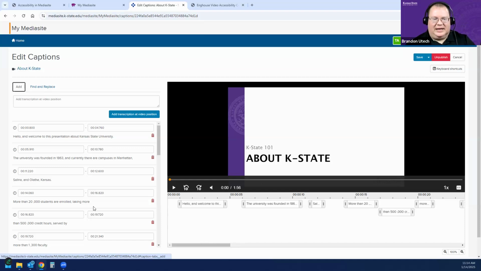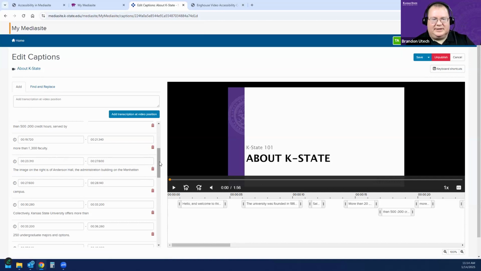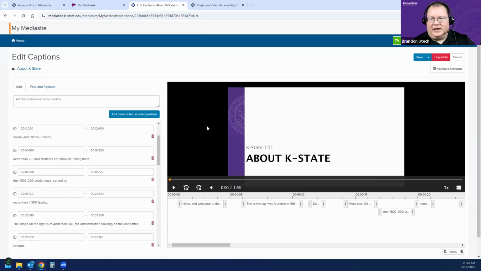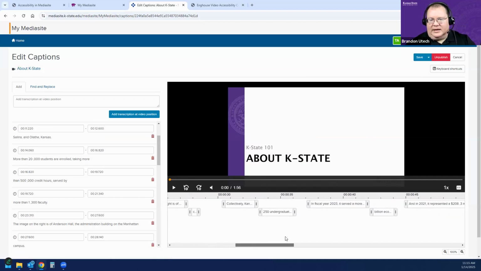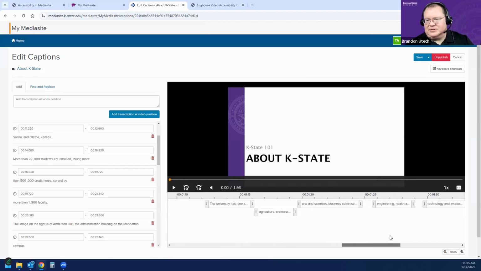So you can see here on the left, I have a list of all these captions, and you can see the timestamps there. And then on the right, you can see a video preview that I can play back, and then also see where those captions appear in the linear timeline. And again, that's one of the benefits of automatic captioning, it sets this timing for you automatically. So you shouldn't have to do a lot of retiming of captions, but you may need to edit some of what it's transcribed.